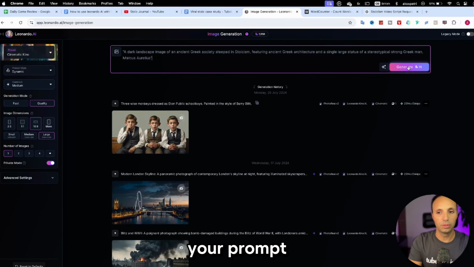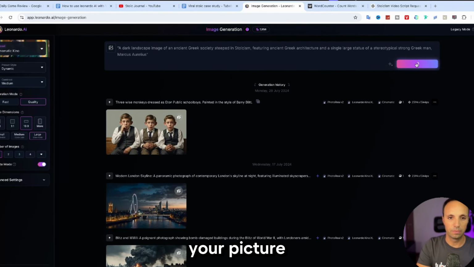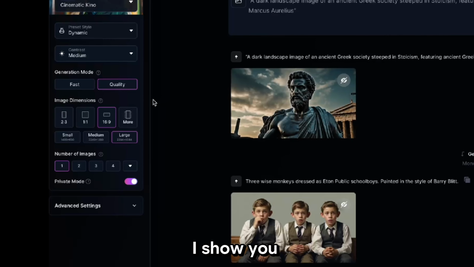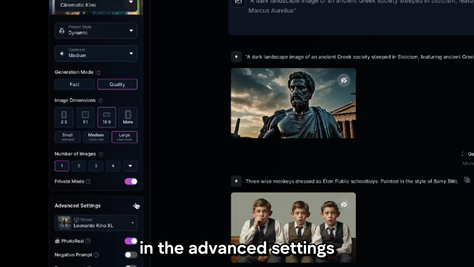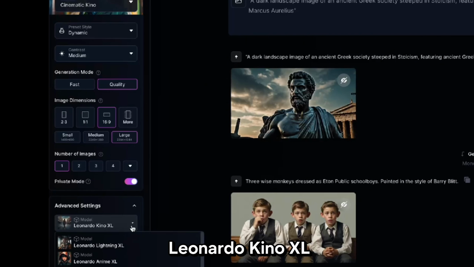You go on image generation and you insert your prompt and you will generate your picture. Now, while it's generating the picture, I show you that we set it to quality 16:9, large image. We needed one number of image, and in the advanced settings, I picked Leonardo Kino XL.